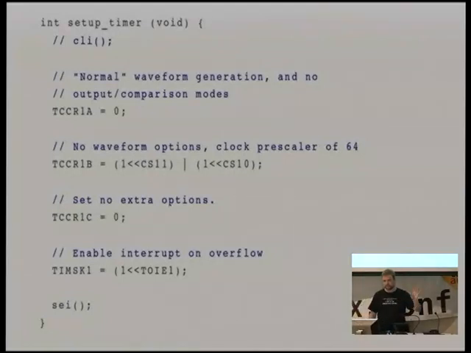And it is not set to tie up to go directly to a pin. For register B for that timer, again, there are no waveform options, because they ended up being split across the two registers, since there wasn't enough room in one byte for all the options. So there's no waveform options, but I do set a clock prescaler. CS11 and CS10 are both bit numbers in that register that are named in the data sheet. Read the data sheet, it says if you want a clock prescaler of 64, you set CS11 and CS10, and that's exactly how to do it.